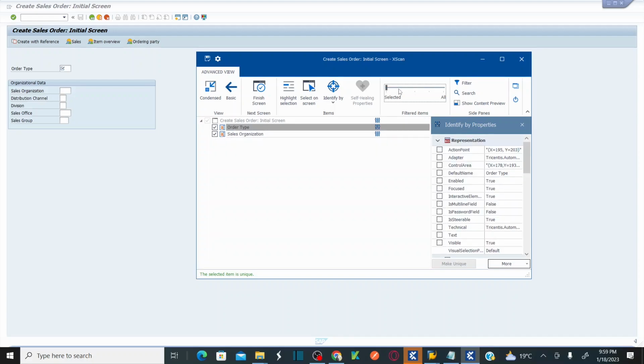Okay, and there is another option called identify by. If in case your object is not uniquely identified... this object is uniquely identified. If you see, the selected item is unique at the bottom of the screen, right? If this selected item is not uniquely identified, I can use another method. These objects are by default identified by properties. But if I want to identify the objects by using anchor, I can use. By using image, I can use. By using index also, I can use.